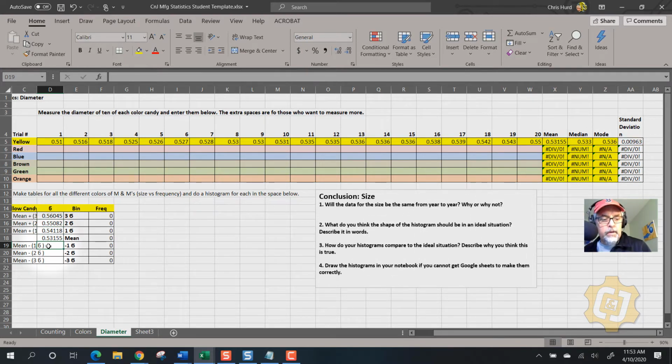And again, go down here and we're going to say this is equal to mean minus 1 sigma. No parentheses needed. And this one is going to be equal to this minus parentheses 2 times sigma. And this box, again, is going to be what?